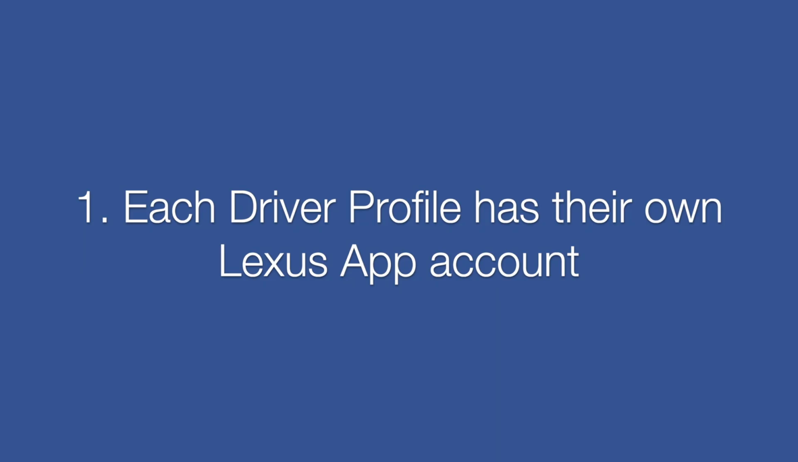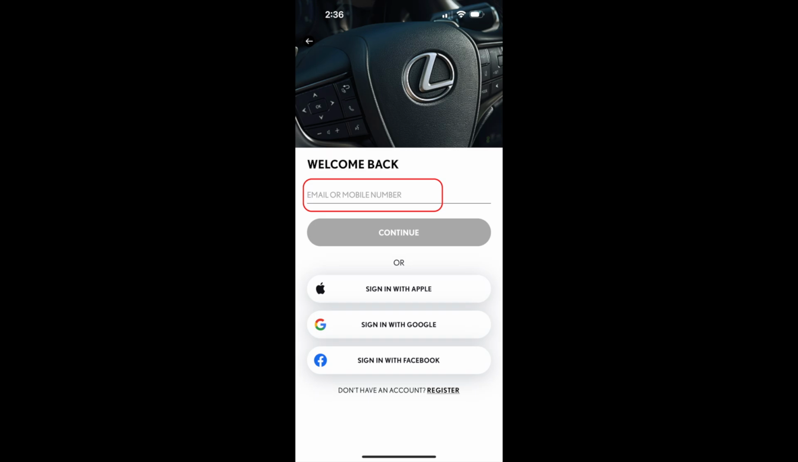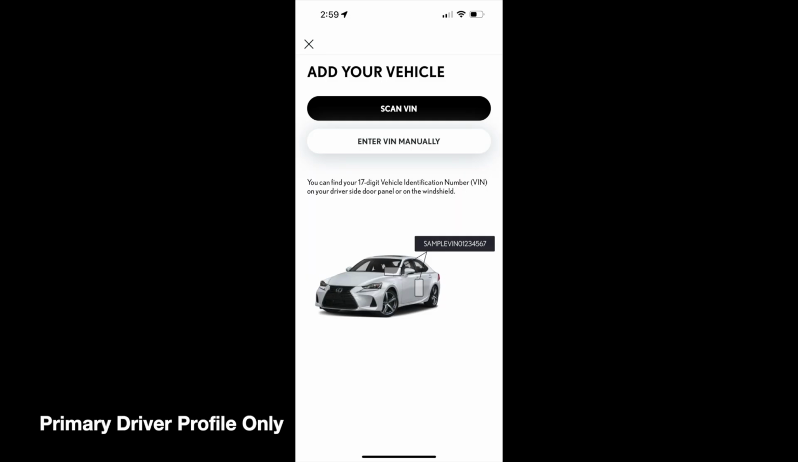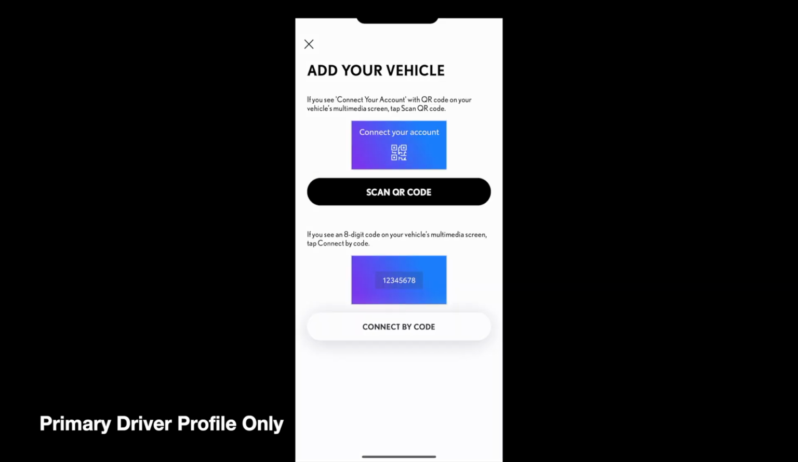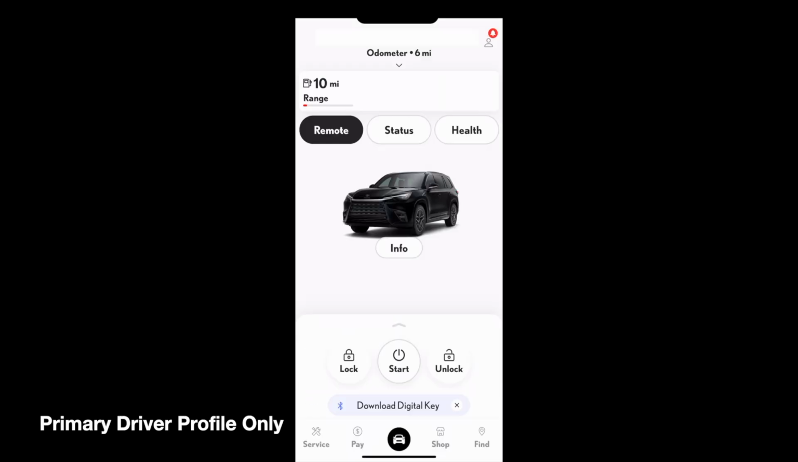Number one, each driver profile will need to have their own Lexus app account. That means they need to set up a Lexus app account with their own email address and their own mobile number. Number two, only the primary driver profile will add the vehicle in their app. So that step where you scan the VIN and then you connect by a code, only the primary driver profile will do that. They will be able to see the vehicle in their Lexus app garage, and they'll have remote start controls and access to all of the subscriptions.